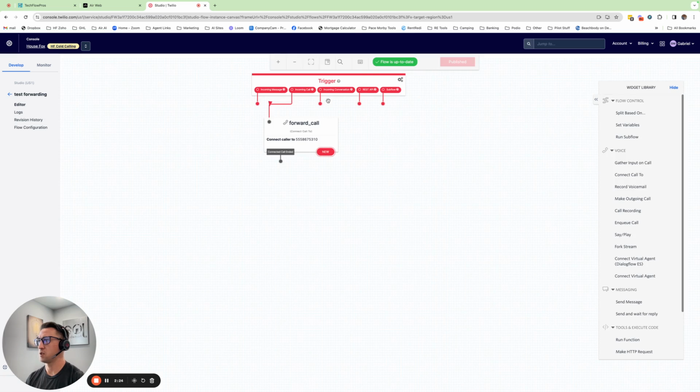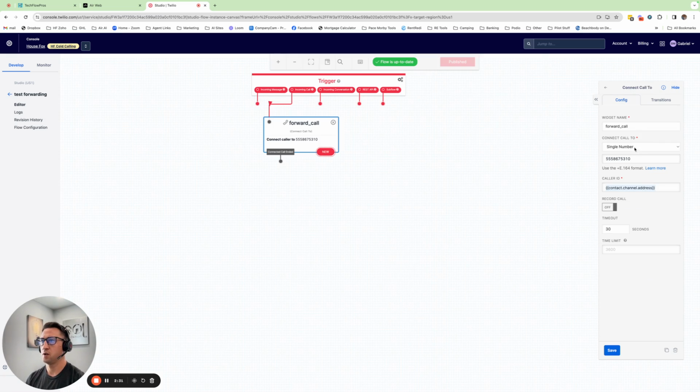Okay, so you see a little widget here. Might look a little confusing if you've never seen this before. All you got to do is click on forward call to. You're going to put in a number here. This puts just some weird default number here, but put in a number here, and then you don't need to do anything else. Once you put in a number here, you'll be able to click publish.